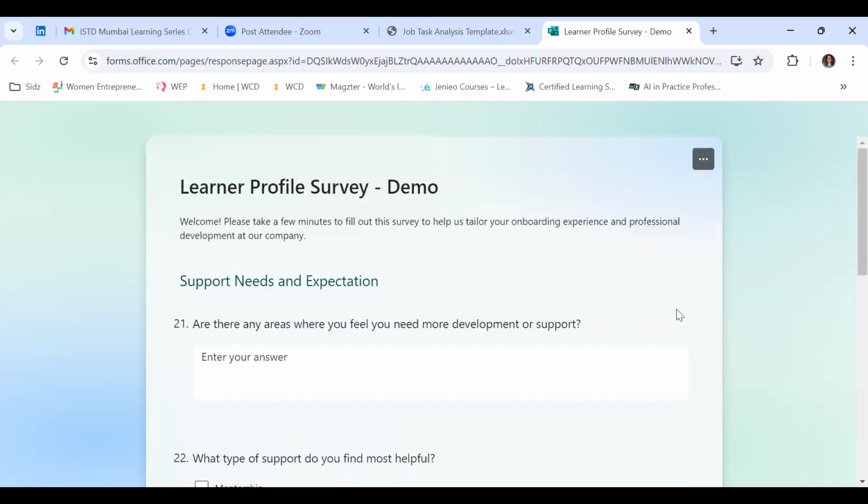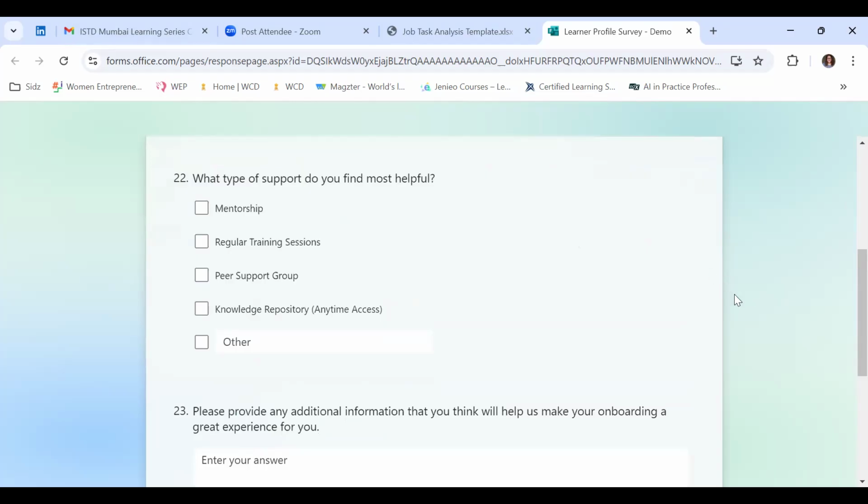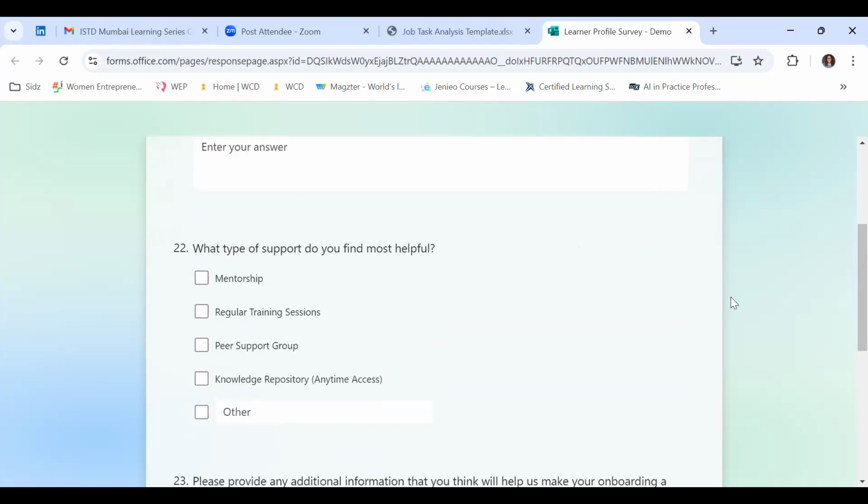Last is support needs and what is it that they want us to support? Are there any areas where you feel you need more development? Some person may say it can be behavioral or it can be a technical skill, but they are free to write it. Again, there is no yes, no answer or objective answer involved. We want to keep it open-ended so that they are free to write what they want and they are not restricted to those couple of options that they have.